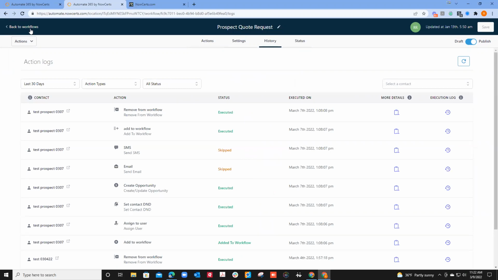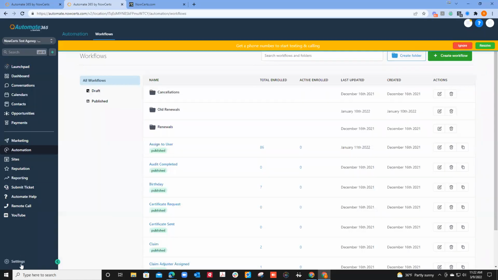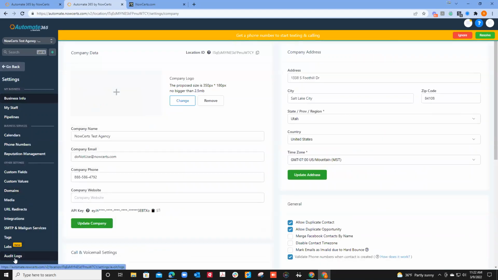There's also a really nice feature that was added to the system. Inside the settings, over here, there's this little thing called Audit Logs. Anything that is done by the system, like API, for example if we're sending it from NowCerts, isn't going to show up there. But what will show up here is things that are done manually.